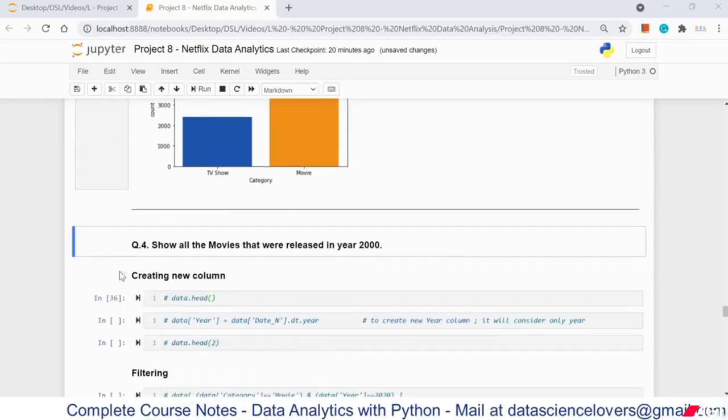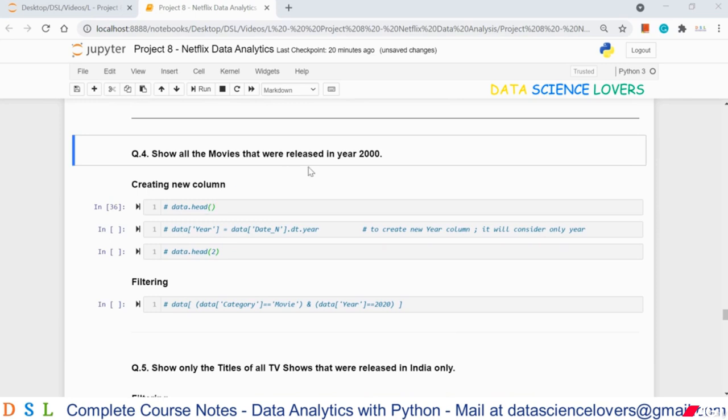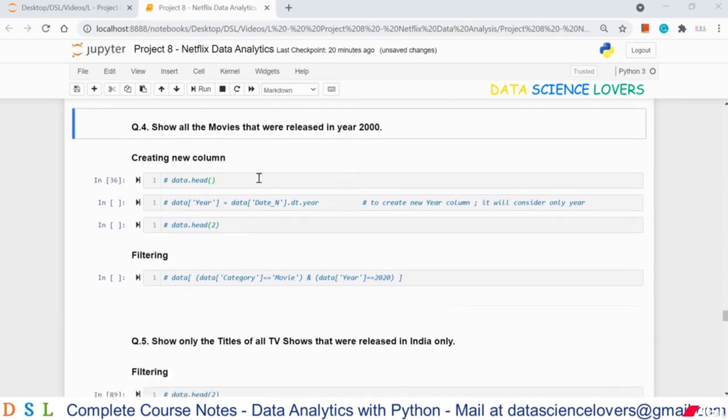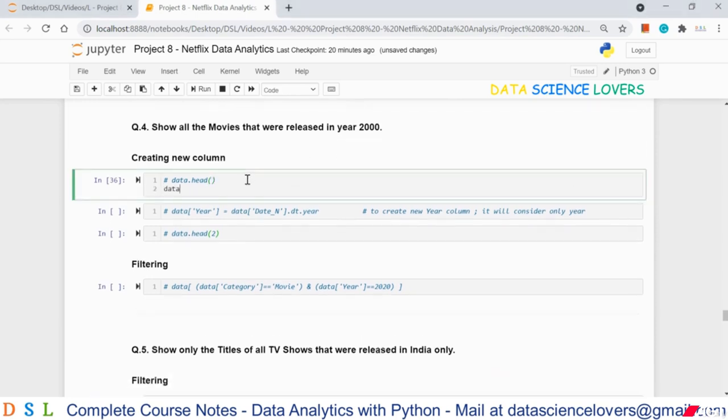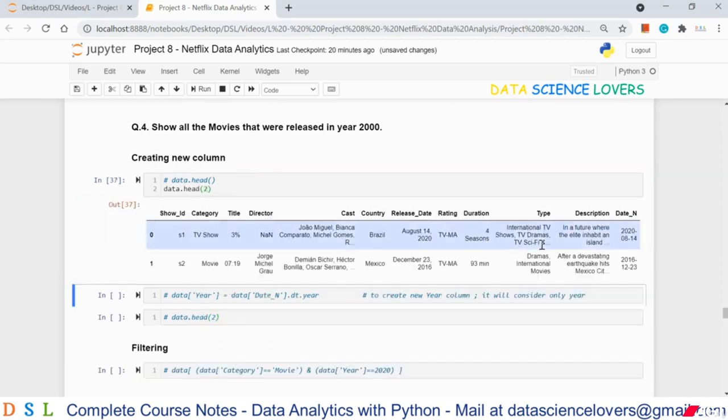Next question is, show all the movies that were released in the year 2000. First of all, we will again have a look at our data. In this data, there is a column date n, which is containing the date in the date time format. From this column we will create a new column that will contain only the year.